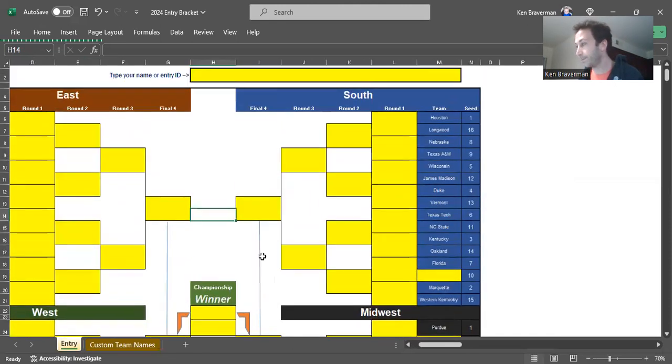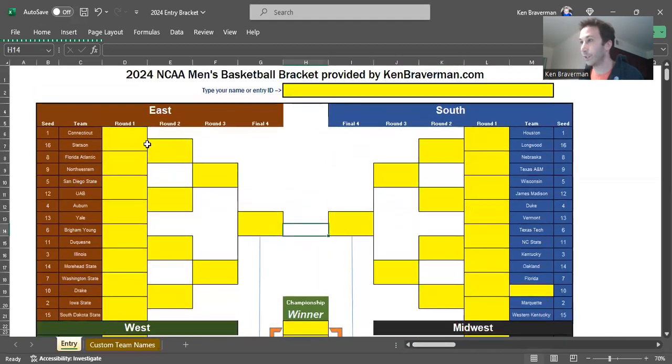So this is pretty basic in the entry bracket, where you're just using these drop down arrows to pick who's going to win between Connecticut and Stetson. If you think Connecticut's going to win, you choose them. Between Florida Atlantic and Northwestern, if you think Florida Atlantic's going to win, you do that.